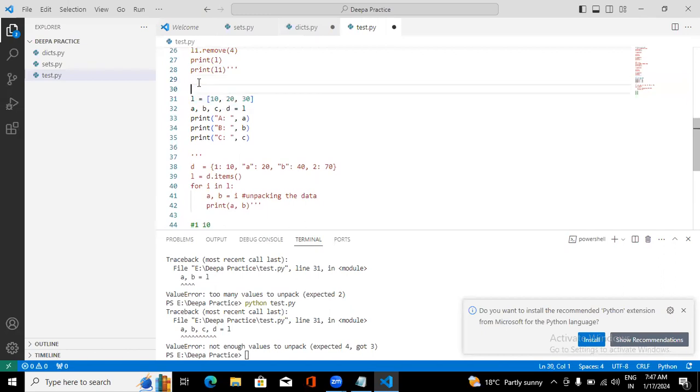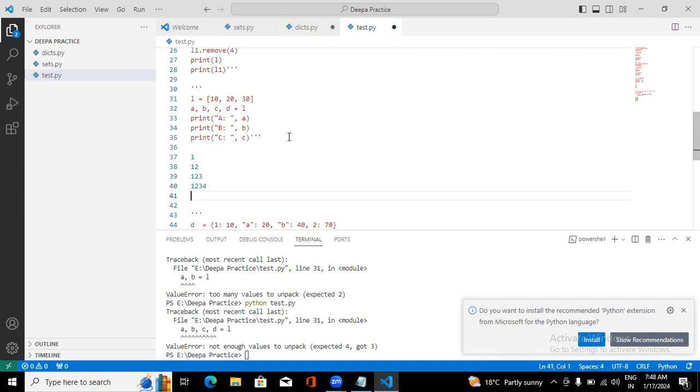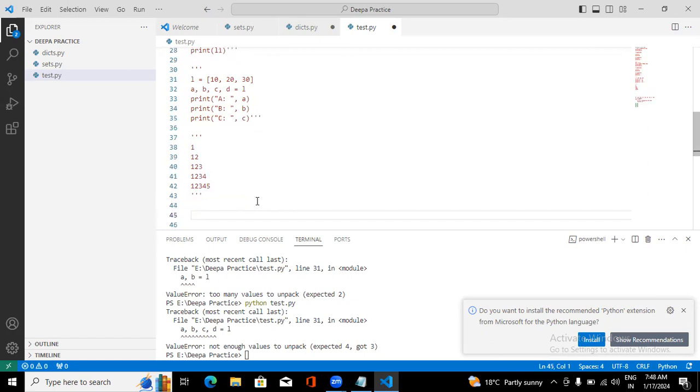Now I want this output: 1, 1 2, 1 2 3, 1 2 3 4, 1 2 3 4 5. In such cases, we are going to use an inner loop. I will explain how inner looping works. It's clearly showing the numbers from 1 to 5, so I want to take a for loop.